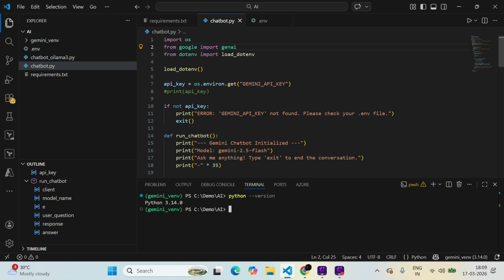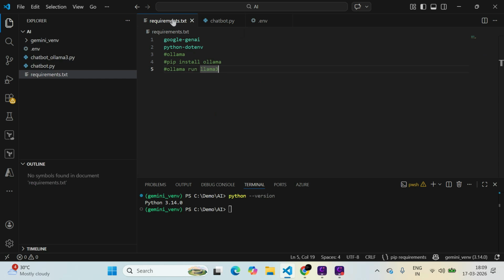Other than the os module, I'm also using the genai module and the load_dotenv module. For these modules, I need additional packages, and to download those packages, I've created a requirements.txt file and given the package names here. The package names are google-genai and python-dotenv.